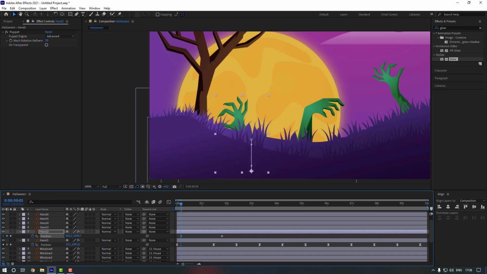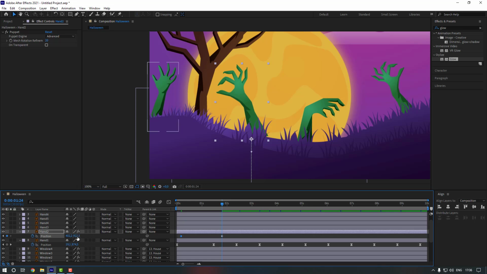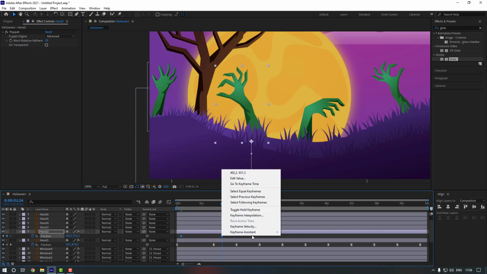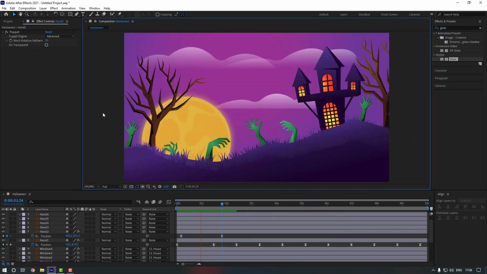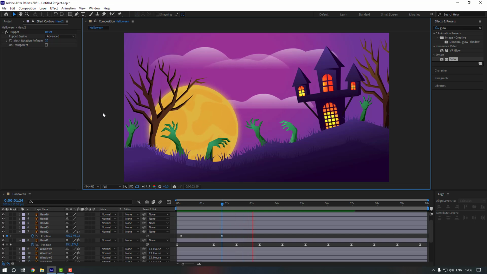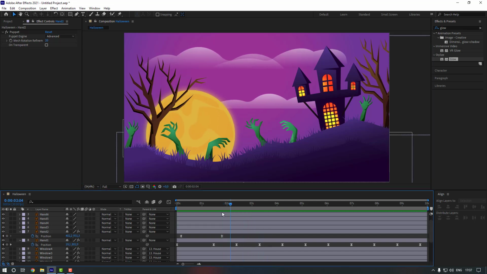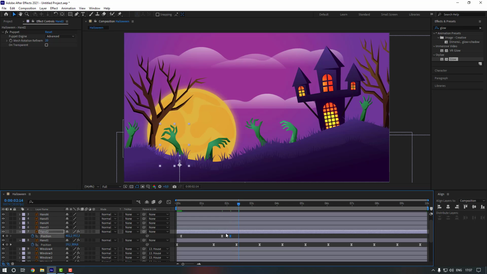Let's move it to down. Go to here and let's move it to down a little bit as well. Select the keyframes and make them easy. Let's see. And go 10 keyframe again. Let's move the hand to the down. And go one more time 10 keyframe.